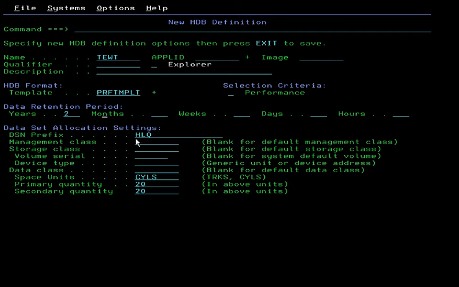High-level qualifier would be whatever is required in your environment. Space and cylinders, primary quantity is 20 and 20. You can adjust this higher. Matter of fact, I expect you will have to adjust this a lot higher, perhaps 2000 and 2000.